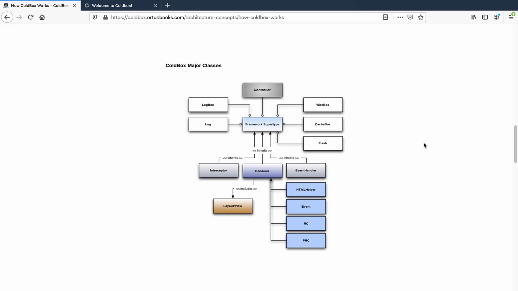Framework supertype, as you can see near the top of this diagram, is one of the core classes in ColdBox. Many things build off of or connect to framework supertype in some way. Baked into ColdBox are WireBox, LogBox, and CacheBox, and a few other core classes that make up the feature set in ColdBox. These are all wired together into your application through the help of the framework supertype. We'll look at that class some more later in this video series as we get into more functionality.